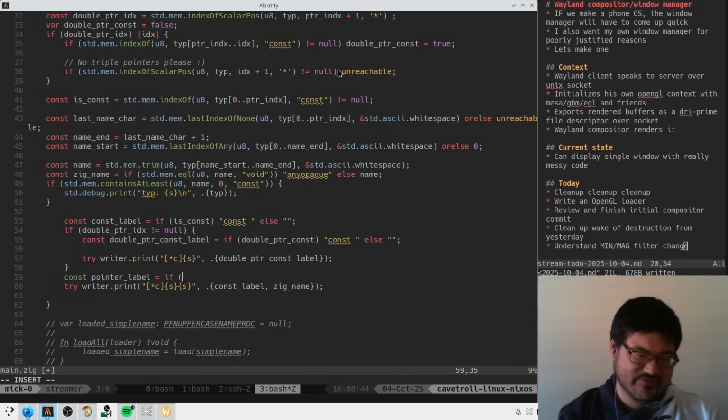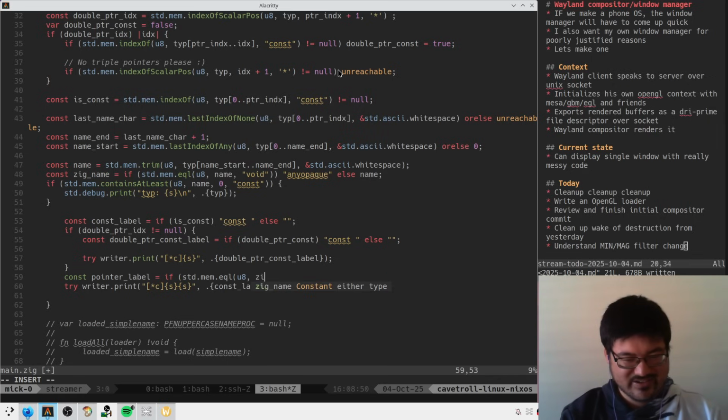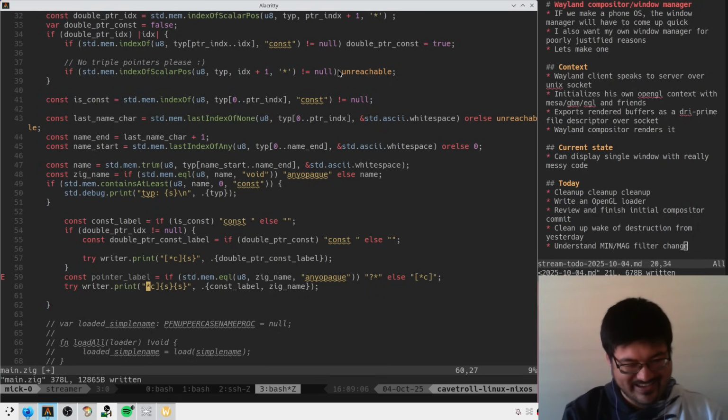Is equal to, if stud mem equal zig name any opaque. If this is any opaque, then it is this, else C pointer. Is it like this?